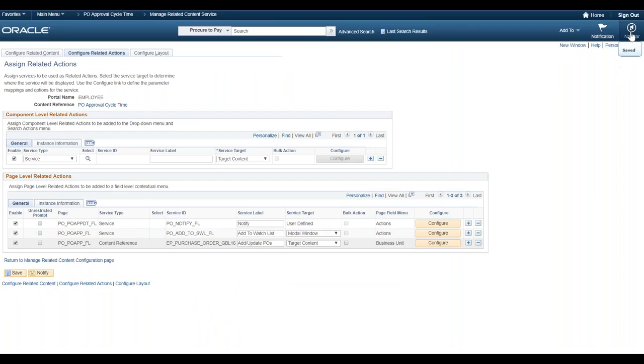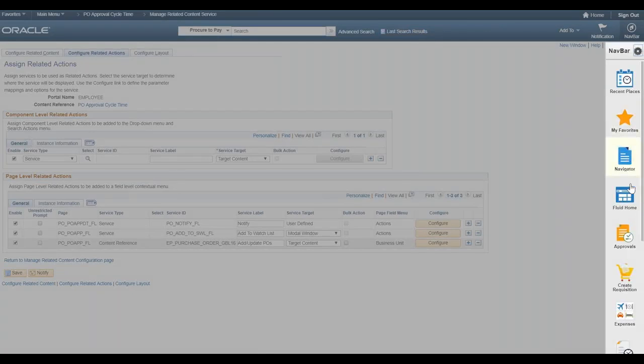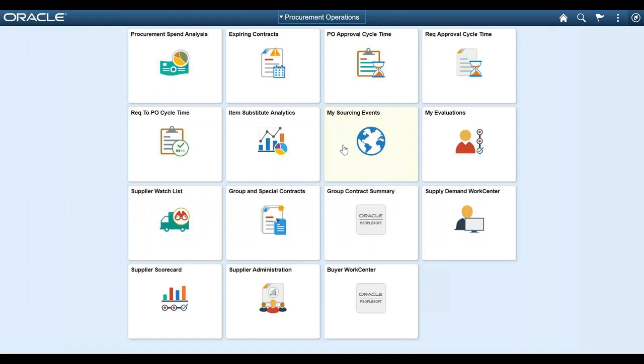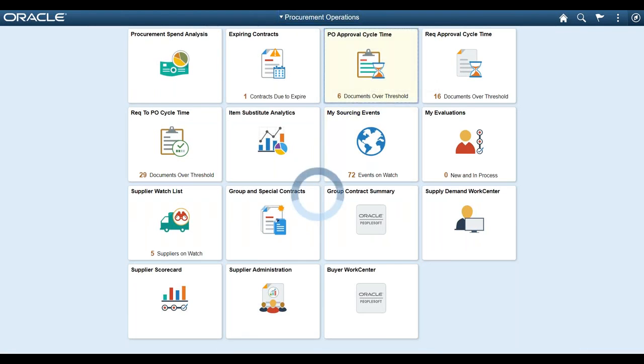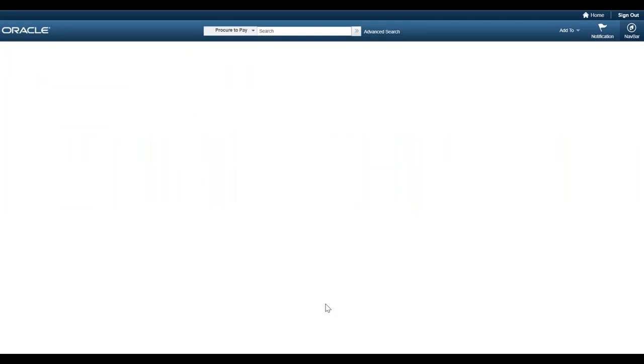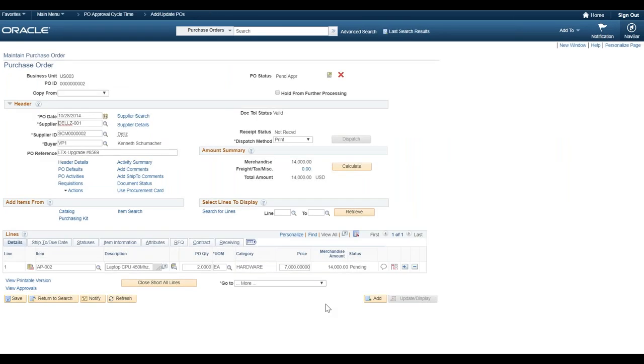Now, when we go back to our procurement operations page, okay, when I click into my PO approval cycle time tile, I now have related actions. What it's going to do is take my business unit and my PO number from the page, and if I go to add update POs, it will now take me directly to the add update POs page.